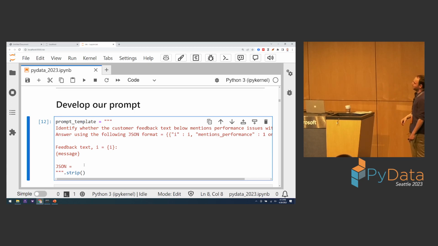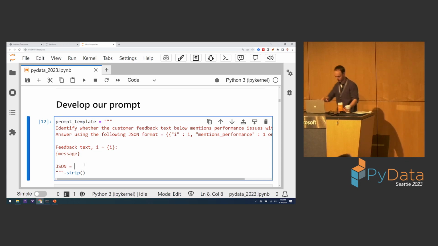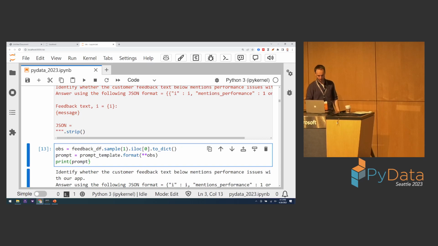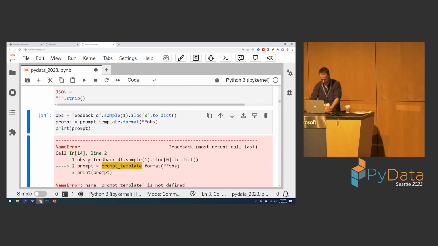Okay. So what we have here is a little template, and we can give this template to the API call, and I'll show you how that works. For example, we take a little example. Oh no, okay, I need to run this.